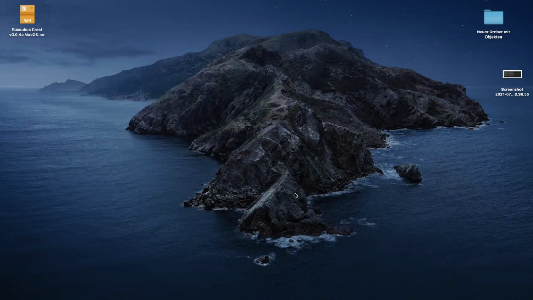Hello guys and welcome to this tutorial on how to install Succubus Crest for macOS on a Mac, in my case a MacBook. First we want to start with downloading the actual game folder, which I already did off camera. And here we can see the Succubus Crest for macOS.